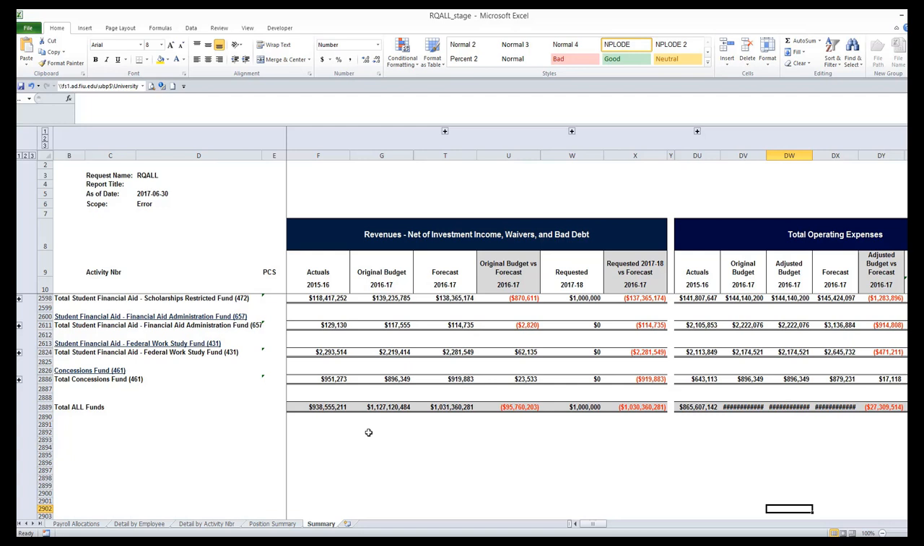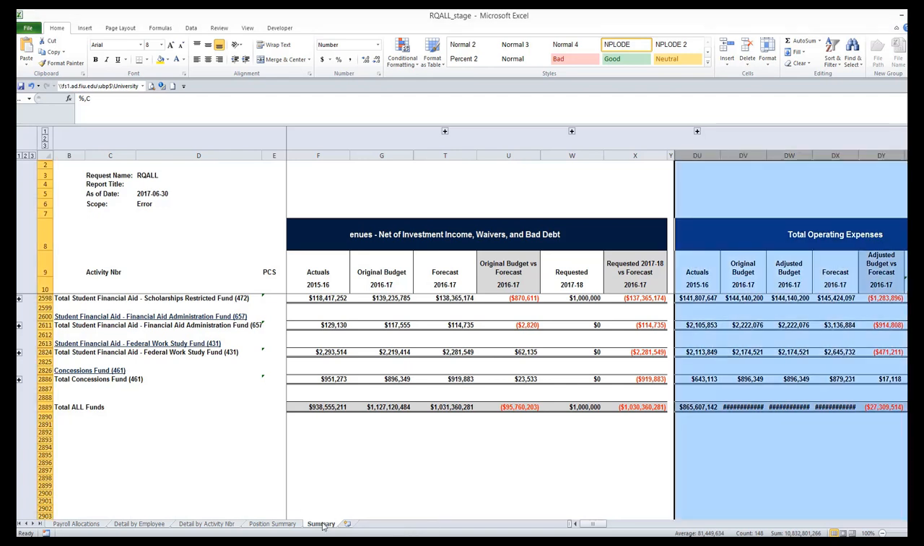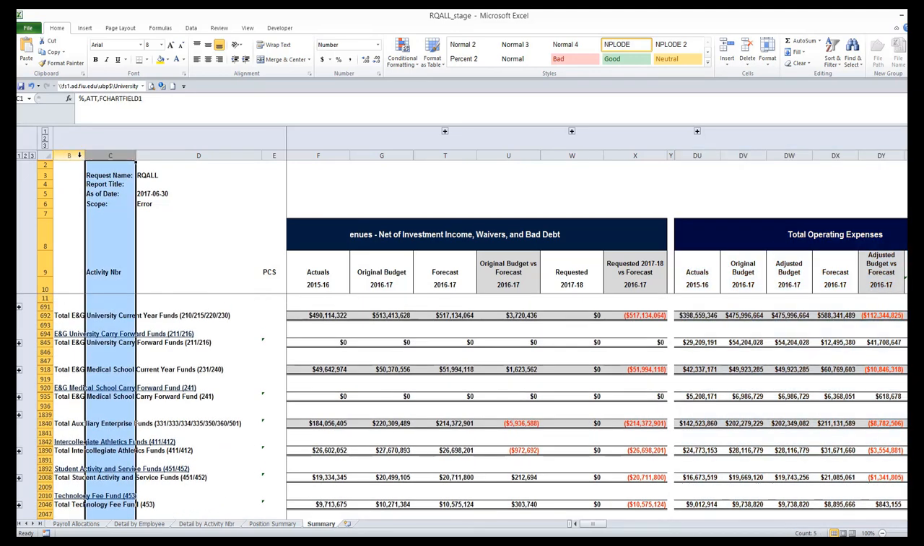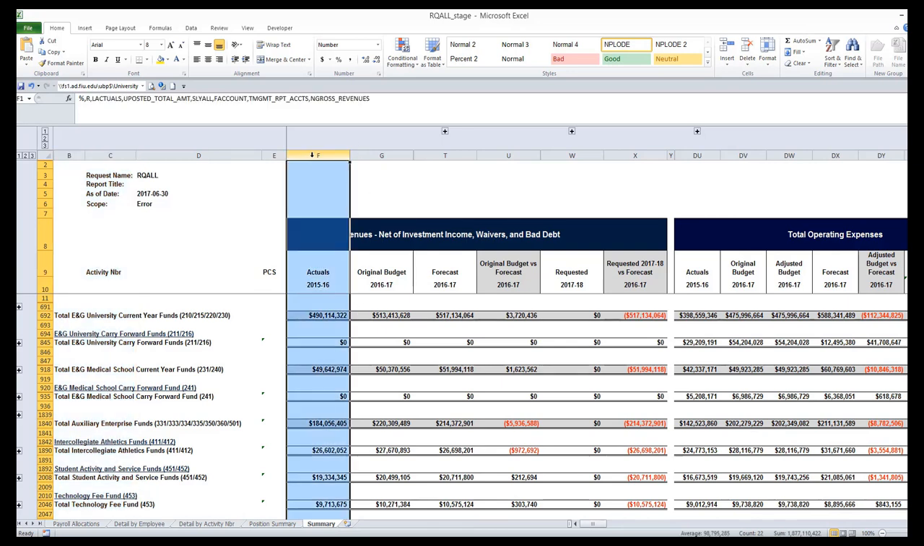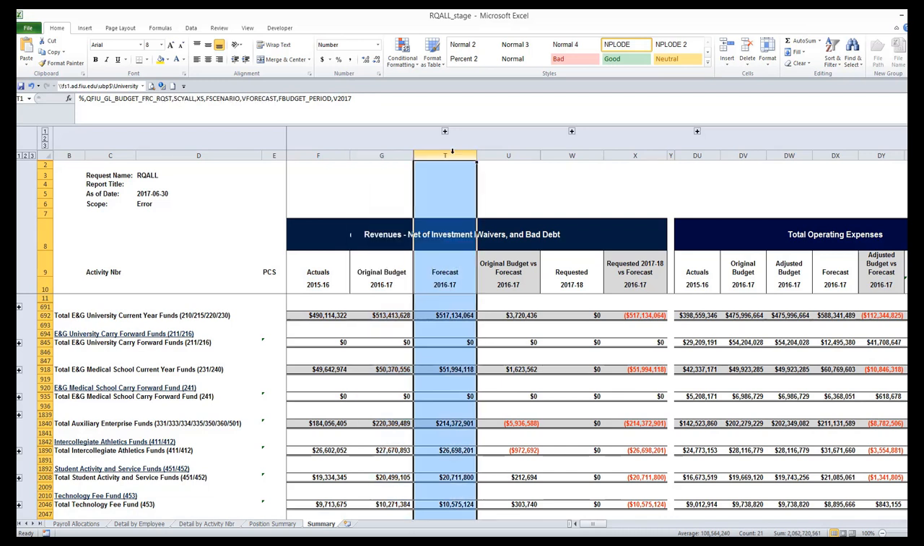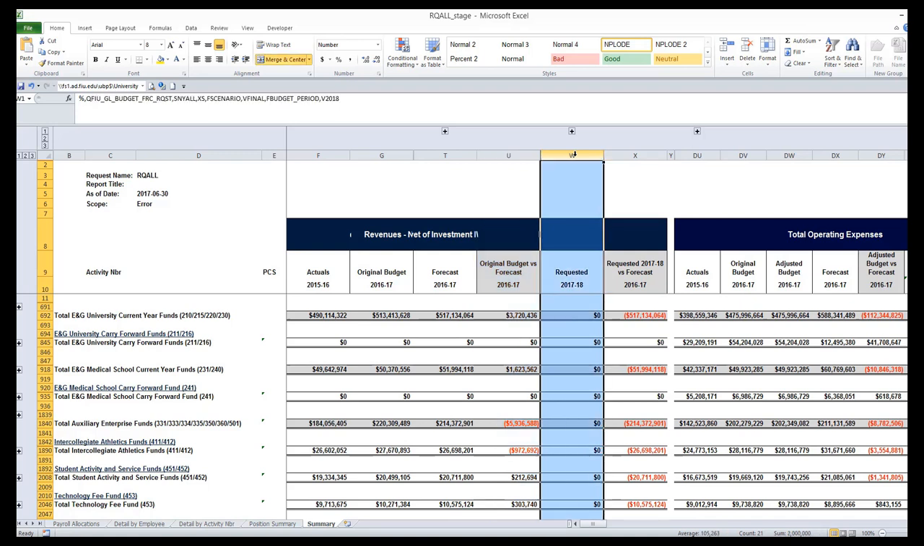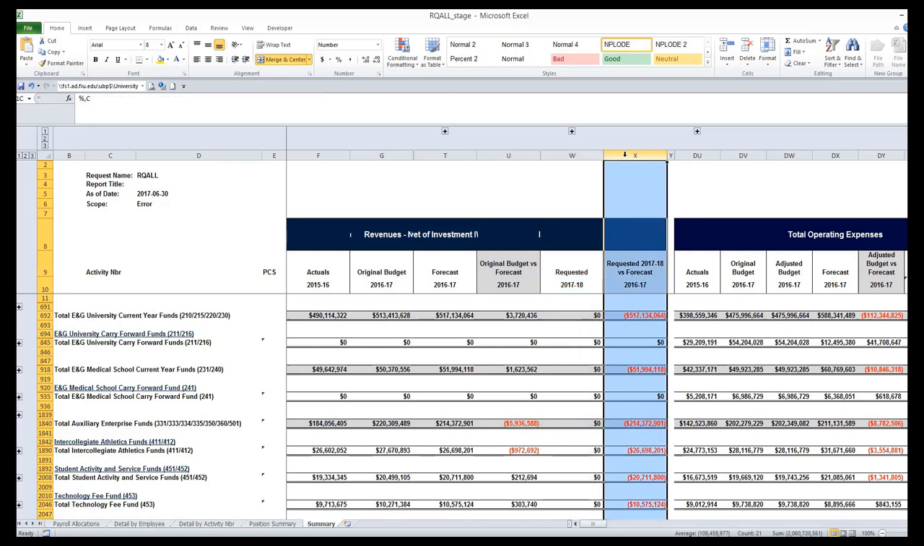Once the report opens, it will go to the Summary tab. This tab will summarize all the funding sources and activity numbers. It will show the following: actual for prior years, original budget for the last full year, your forecast entered in the actual ledger, your original budget versus forecast, your budget entered in the requested ledger, and your budget versus forecast.